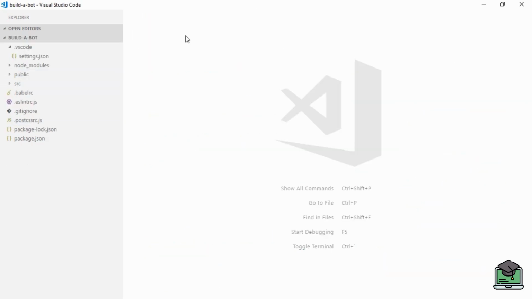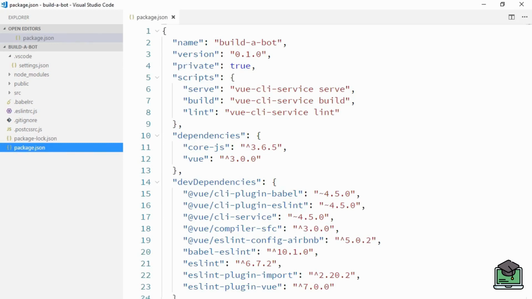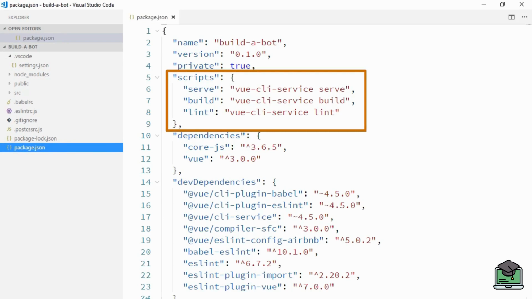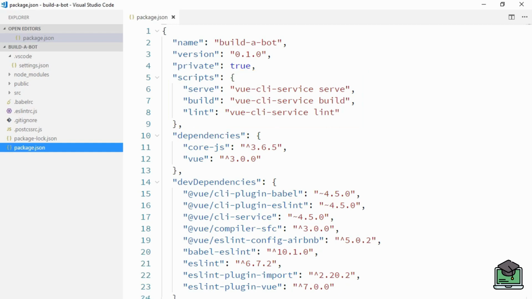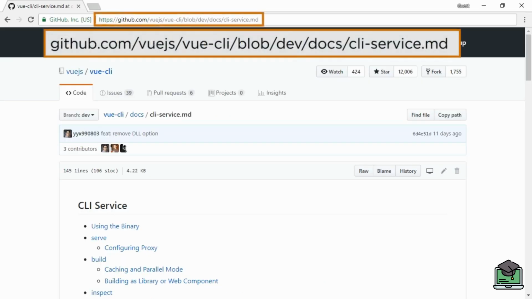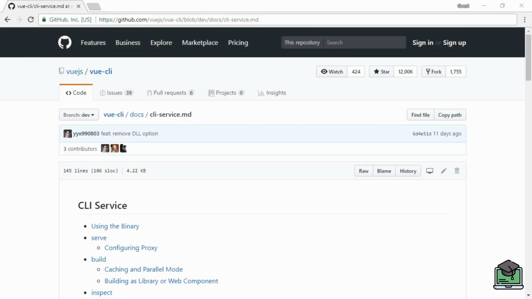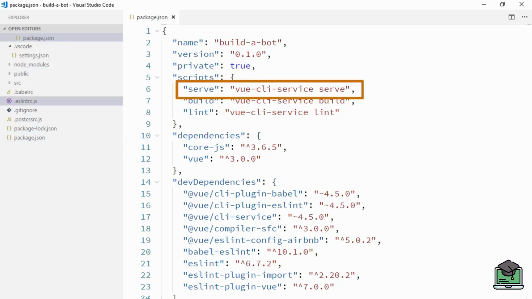All right, now that we've got our editor set up the way we want, let's take a look at what the CLI generated for us. We'll start with the package.json file. If we take a look at the scripts in the package.json file right here, you can see that it created these 3 scripts for us, all of which call the Vue CLI service. The Vue CLI service manages a local dev web server that is based on Webpack dev server. We're not going to cover the Vue CLI service in depth in this course, but you can learn more about it here. For now, we're just going to go ahead and run this serve script.